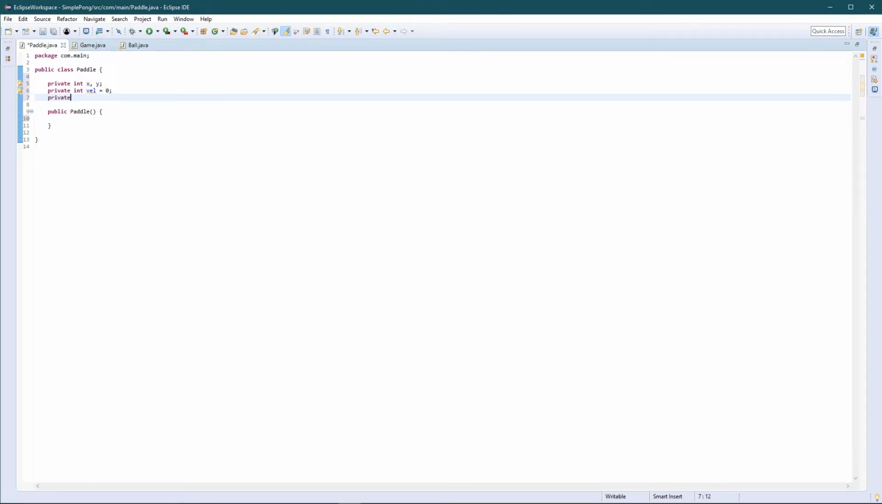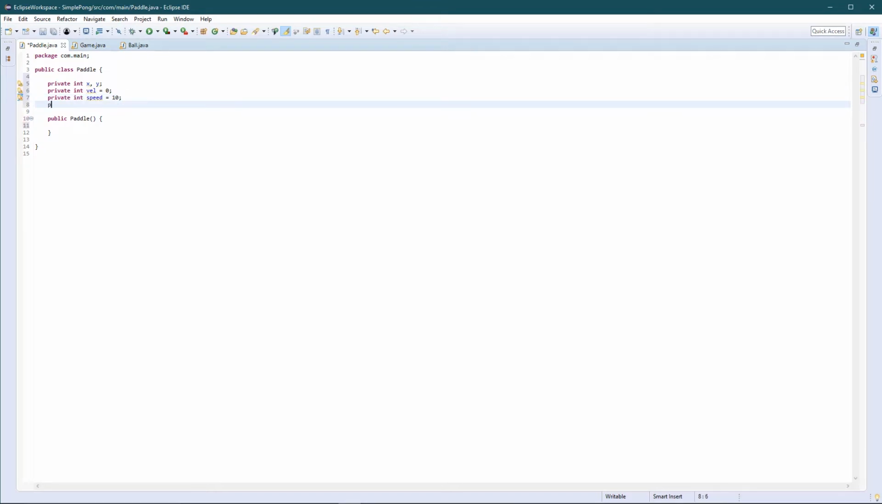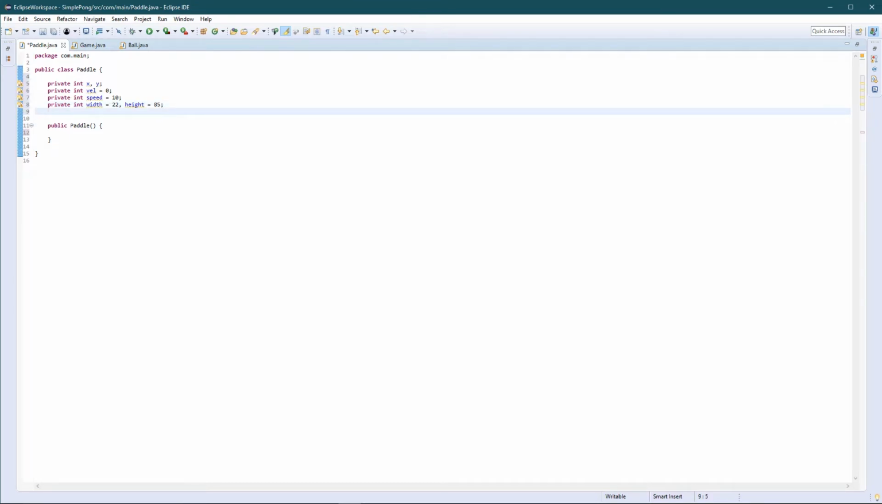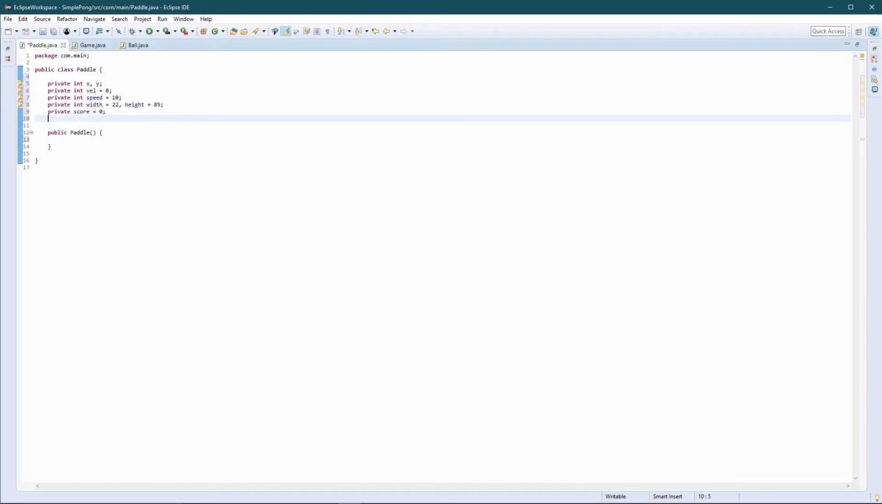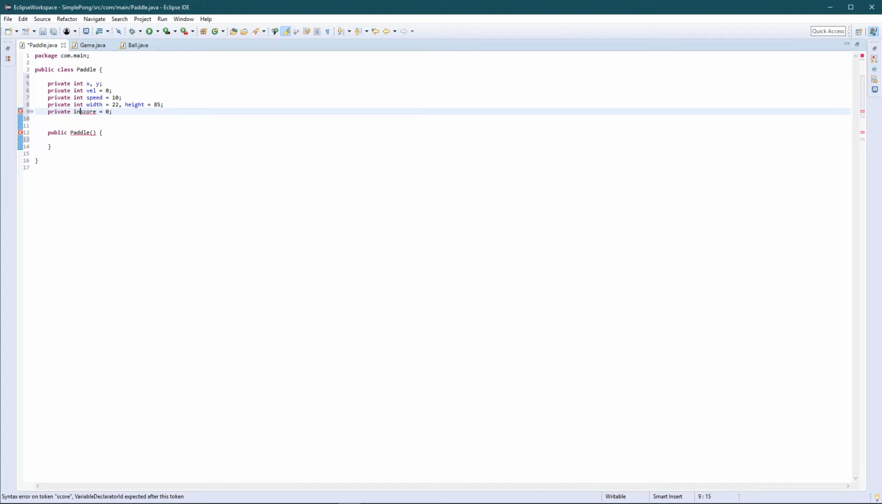We're gonna have private int speed. We're gonna do that equal to 10 initially. Maybe that's a better type. We're gonna have private int width equals 22, and height equals 85. These are values that I've already tested before, and they work fine. Private int score, of course, equals 0. I mean the score is always gonna start at 0.